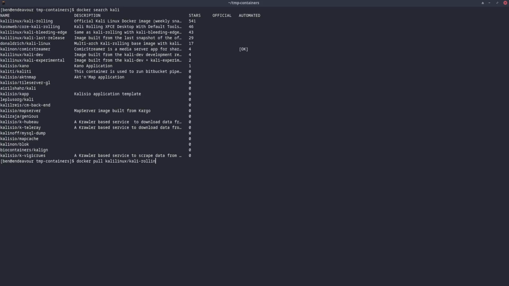Let me know if I'm spelling it wrong. There we go. Cool. Okay, so here's that SHA-256 digest here. So it looks like it's up to date. We have the latest image. So this should be only a couple days old.